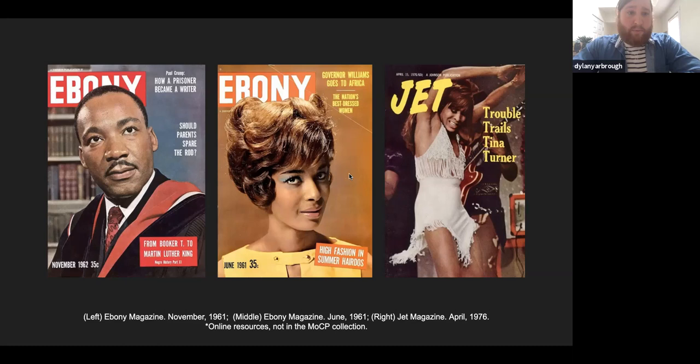So we see on the left Ebony Magazine from November 1961. In the middle, we have the one from June 1961. And then on the right, we have Jet Magazine from April 1976.